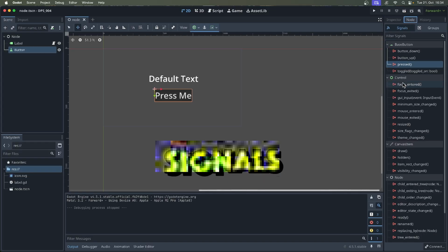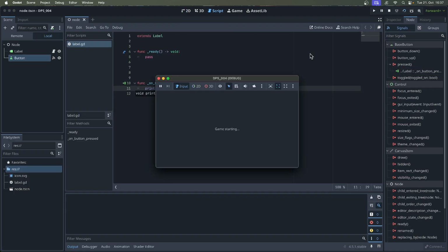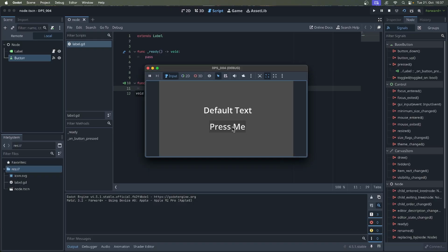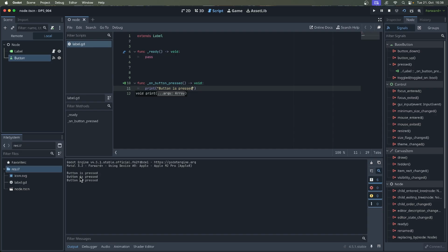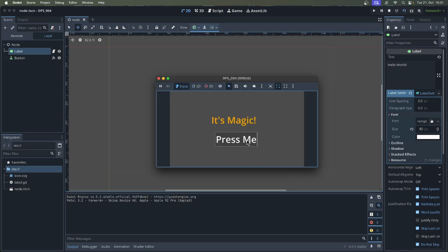Speaking of communication, signals are your first real taste of event-driven design. Buttons sending messages, nodes reacting to triggers, animations notifying you when they finish. This is how dynamic behavior works. You're already thinking in terms of something happened, now respond.